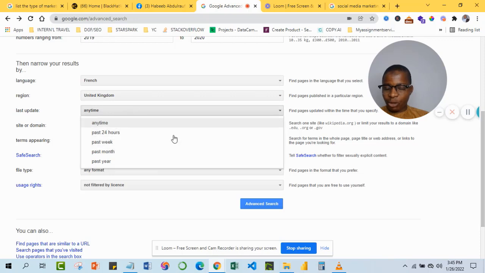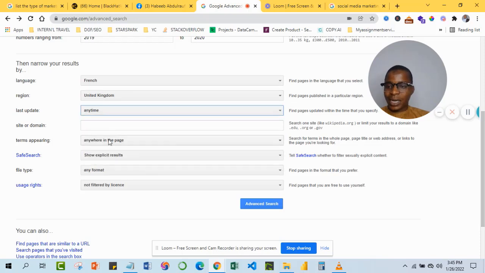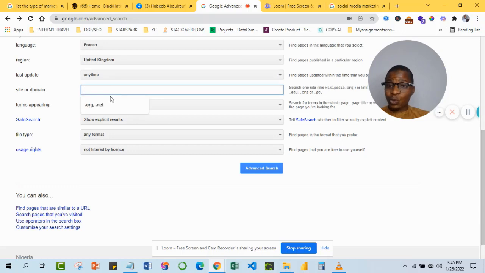You can even go further to pick last update. You can pick information on social media marketing that is updated within the past 24 hours, past week, past months, past year. You can pick anything you like. It depends on how you want to optimize your search. Let us go with any time. You can even go further to pick on domain, site or domain. I don't need information from .com domain. I don't need information from XYZ domain. I only need social media marketing information from .org or .net. So Google will narrow the result down to only domains with .org or .net.